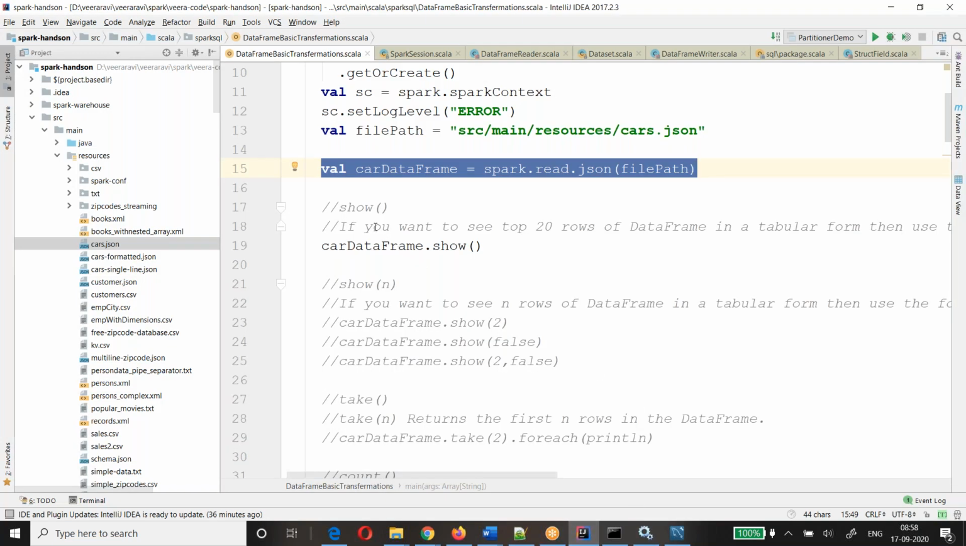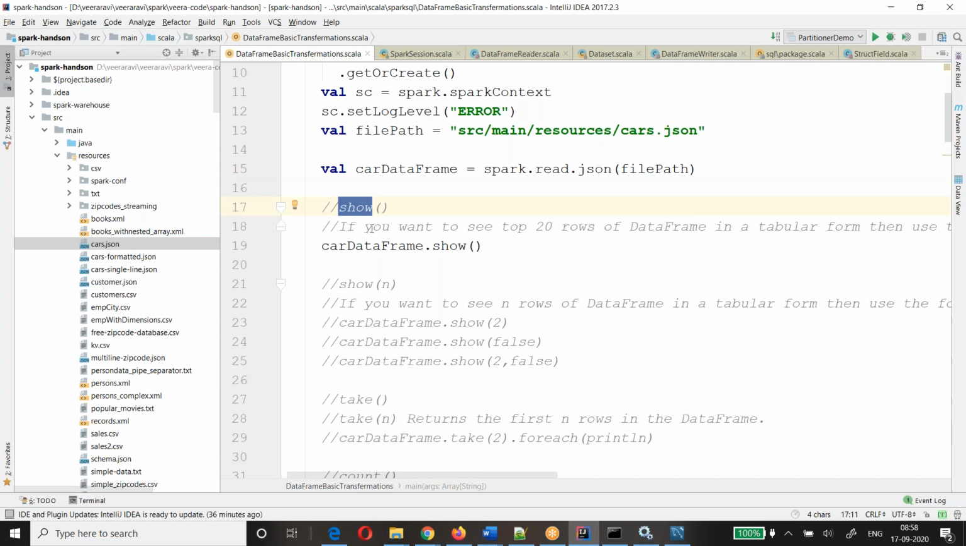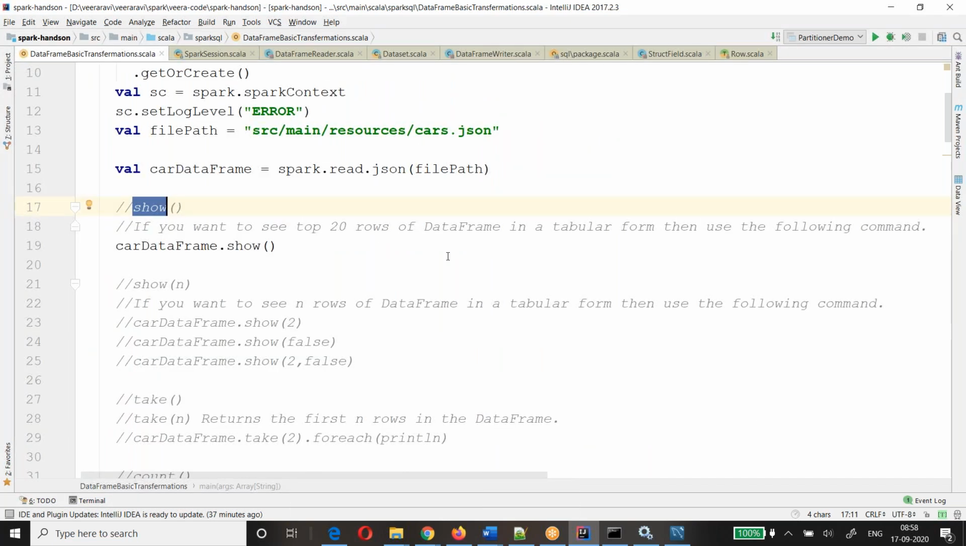Look at here. The first one is an action, not a transformation. Show is an action. What this show will do is show the first 20 records of your data frame.